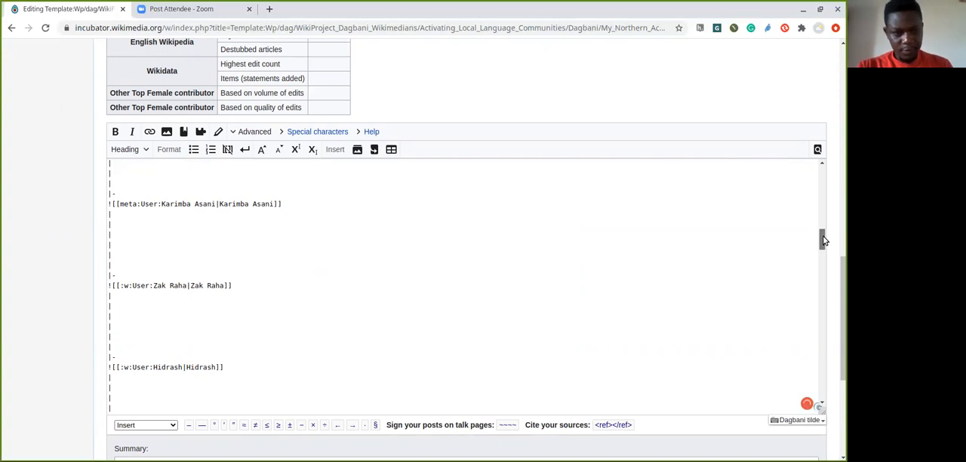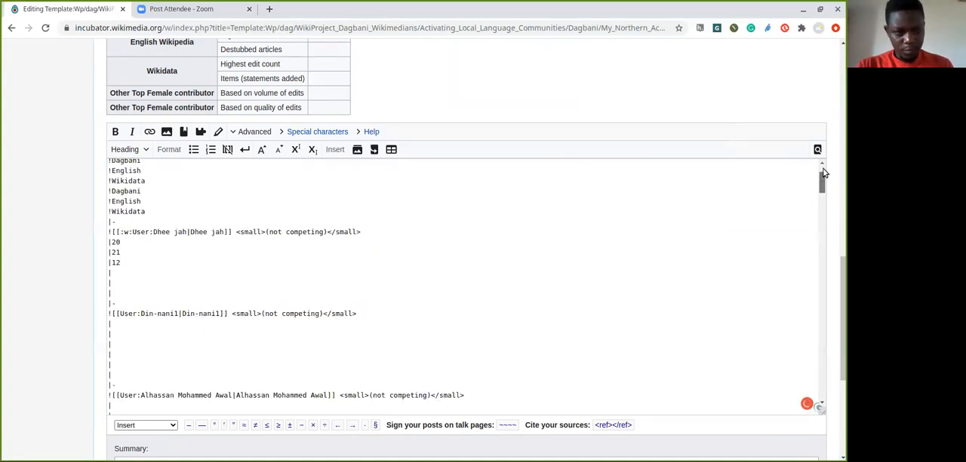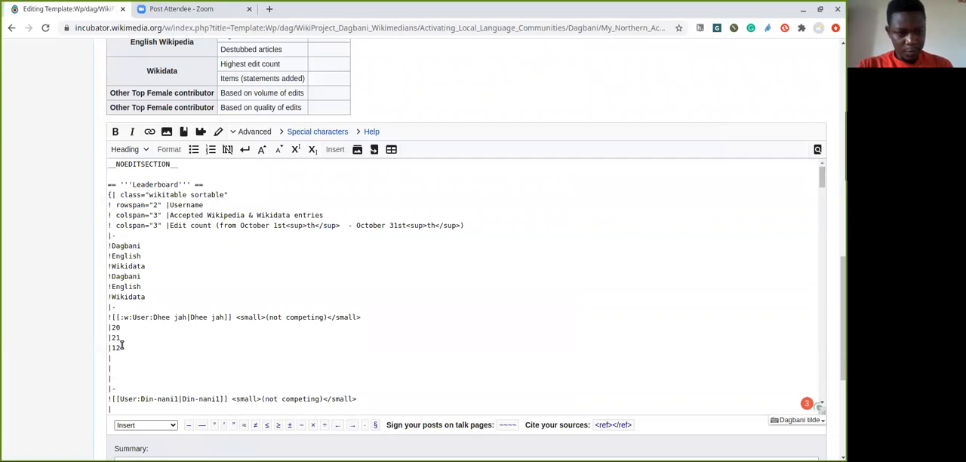Those that I've added, I'm just clearing them because those are not the right marks. I'll clear this. So you see that here has Dagbani, English, Wikidata. This is for total edits, the accepted Wikipedia and Wikidata entries. So this is where you give them.